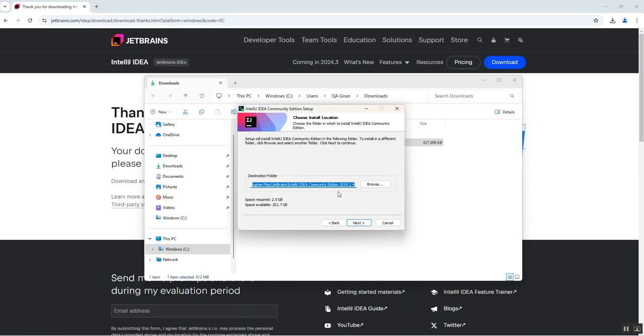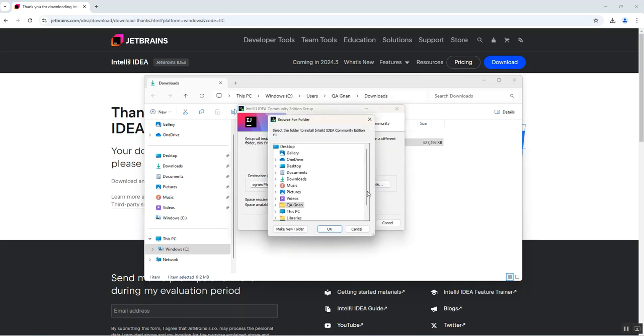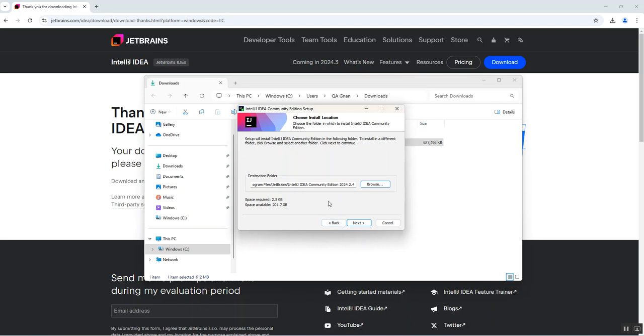It is suggesting a path, but if you want to change the path where this has to be installed, then you can click on browse, go to any desired folder or drive, create a new folder, select that, and continue the installation. I'm keeping this path as is and clicking on next.